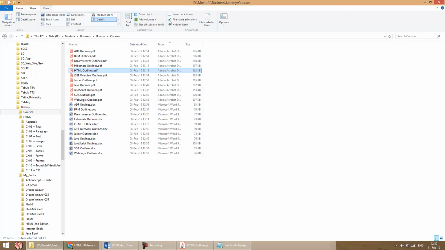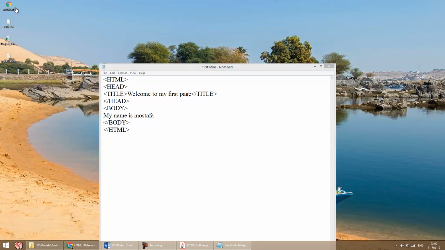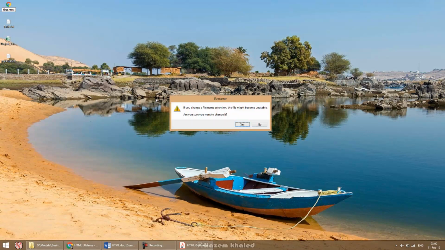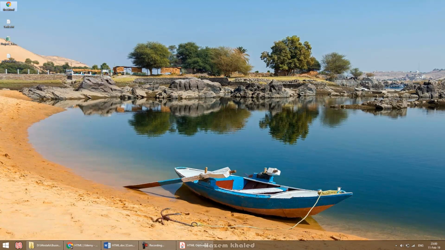you have here an option called File Name Extensions. You need to show the file name extension so that you make sure that whatever is here is first.html. Normally, if you don't show extensions and save the file, then show the extension, then it shows like this. But of course, this is wrong. This is not an HTML page, so you need to edit and make sure that your file is named first.html.